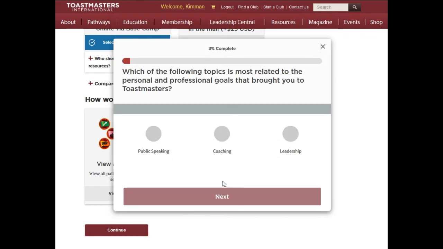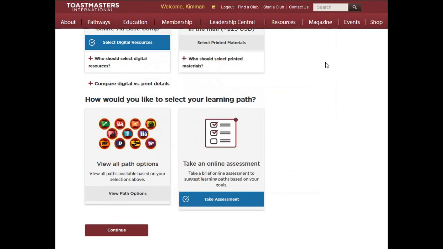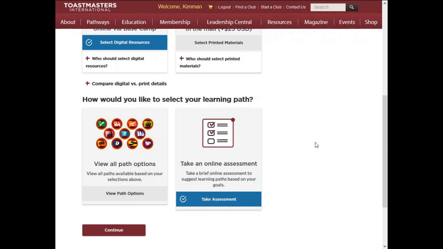And at the end of the assessment, the system will give you 2 recommended path options. It's up to you whether you want to accept their recommendations or not. So good luck with choosing your path option.